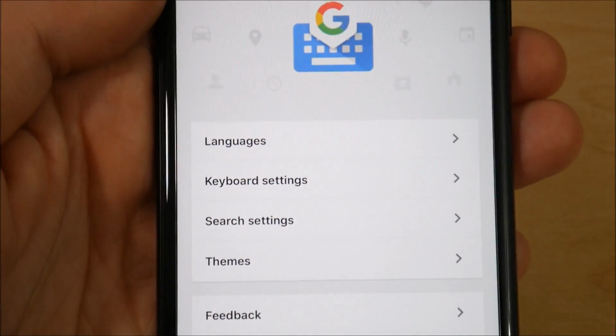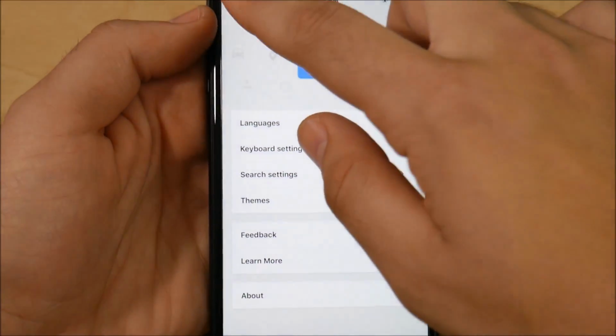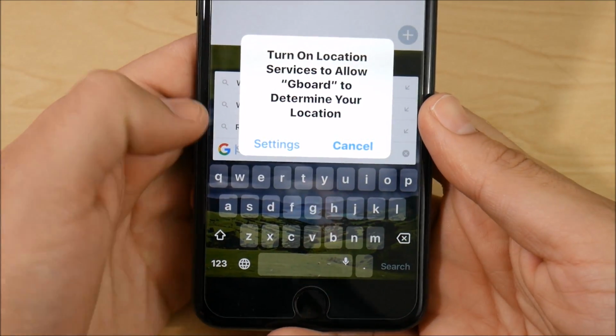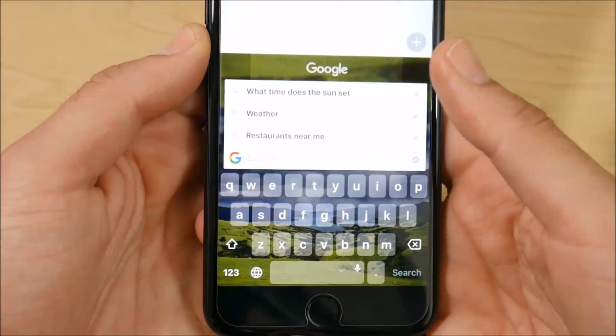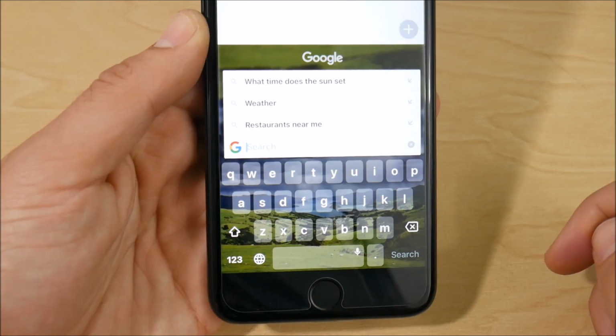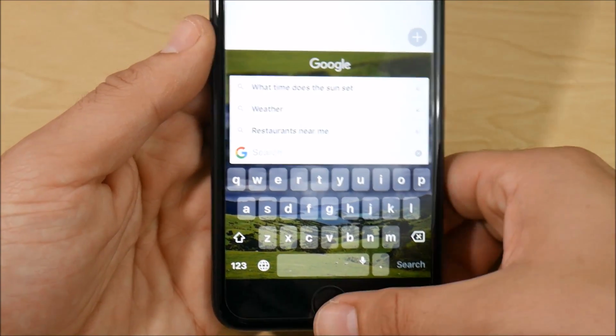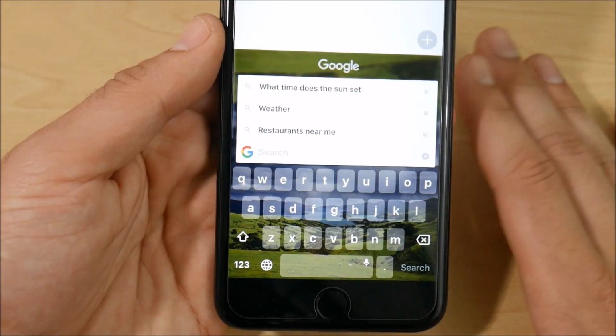Also, the Gboard keyboard allows you to search right from the keyboard. So let me go back into the Note app and you can see right here the Google settings right here. I do have to turn on location, but if I hit cancel, you can see you can do searches right there. So pretty nice stuff here for the Gboard keyboard, and that's my first keyboard on the list of my top 5. Let's get on to number 2.